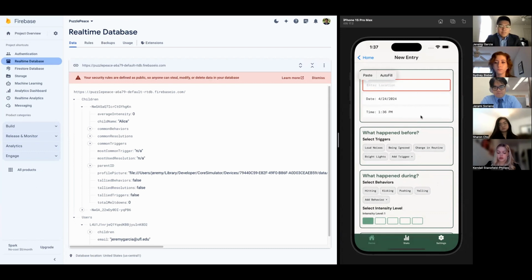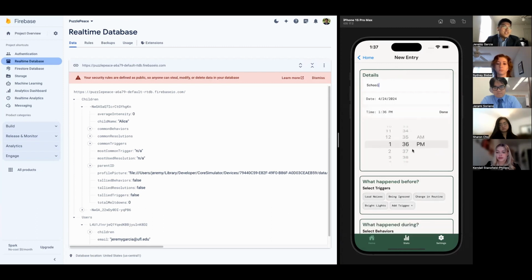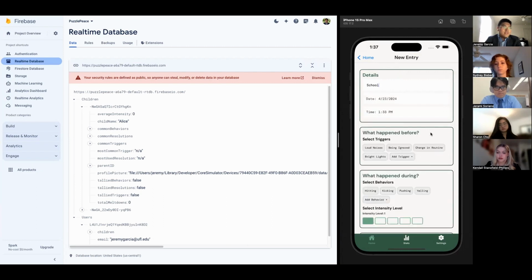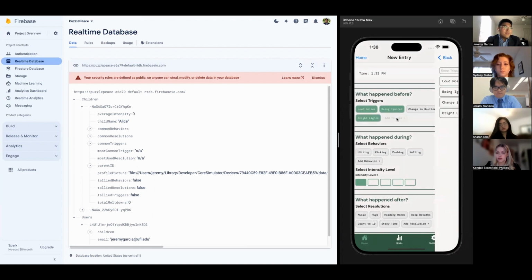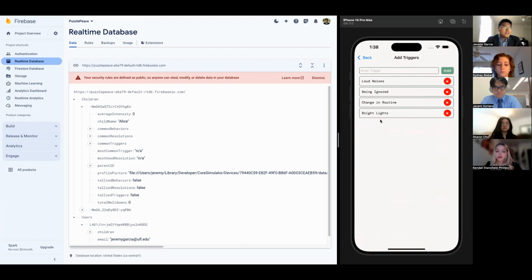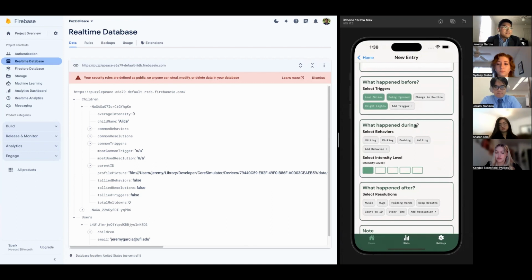So let's get started with an example entry. We can say a meltdown occurred at school. And it defaults already to current date and time. If we wanted to change the time, we can do so simply like this. And we can log different days like that. And yeah, we have a very simple interface to log the triggers, behaviors, resolutions with just these select buttons here. And we do have the option to modify the default triggers, behaviors, resolutions with this page here. But we can go into more details with this if we go over the settings page.